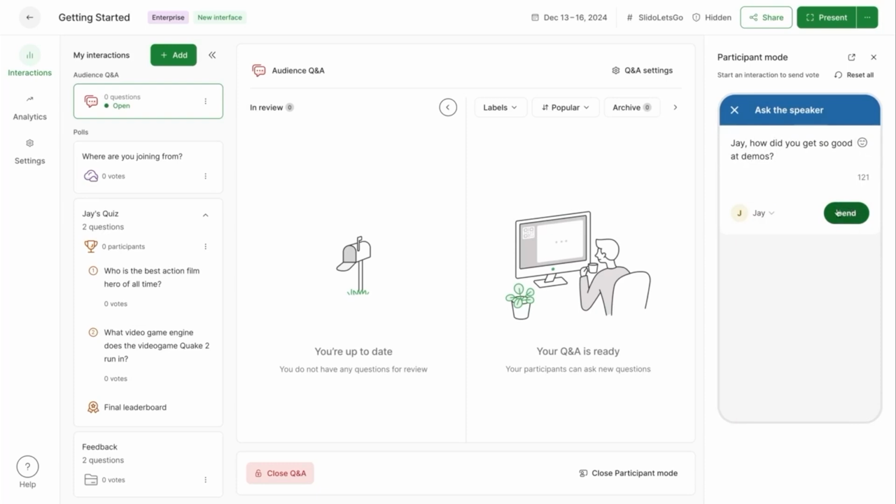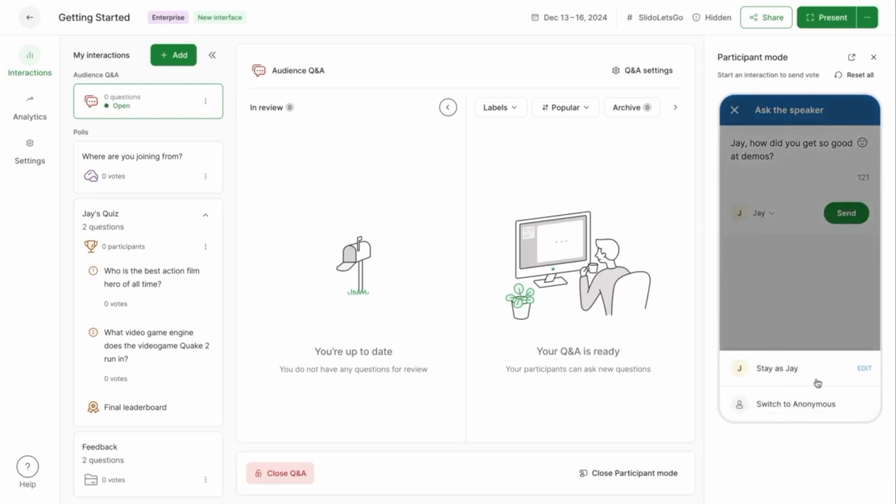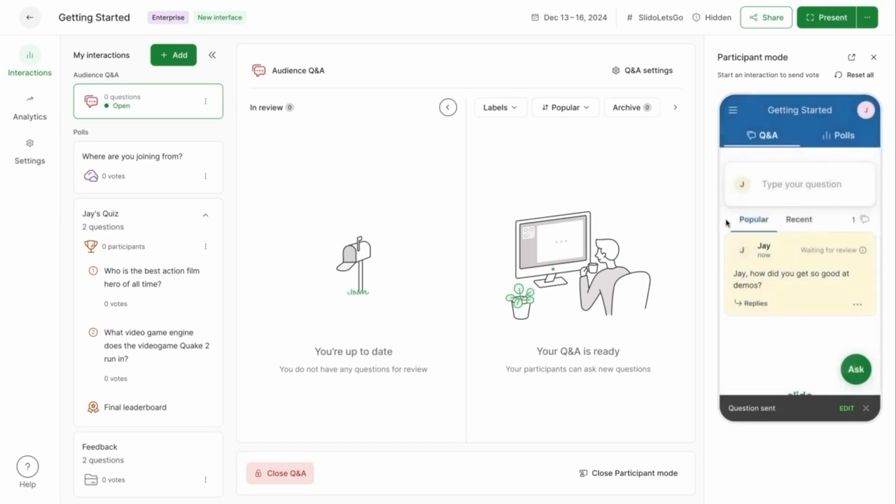And I'm going to submit that from myself to myself, okay? Because I can either use my name or I can switch to being anonymous. I'm going to submit that from me. I can see that it's waiting for review. Remember, we had moderation turned on, so the question is now here. It's pending, right? It's waiting for us to sort through it.